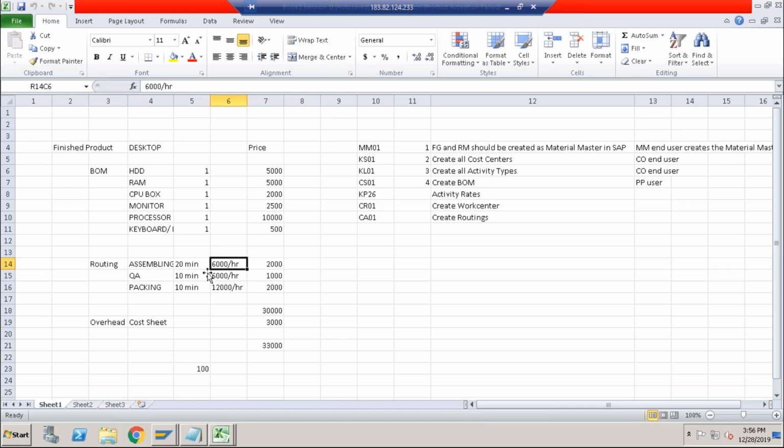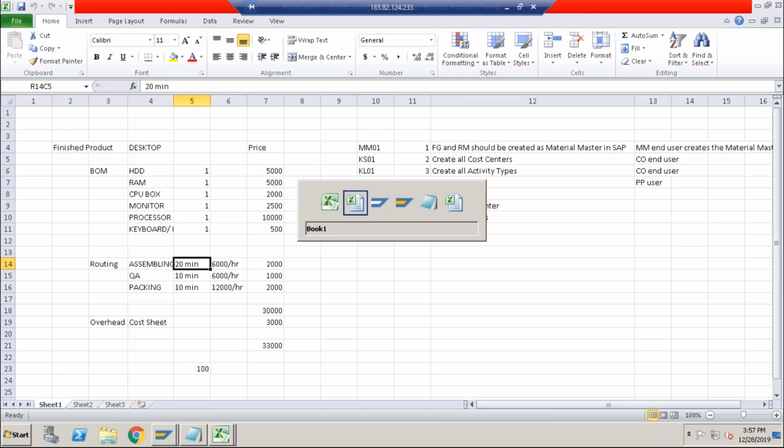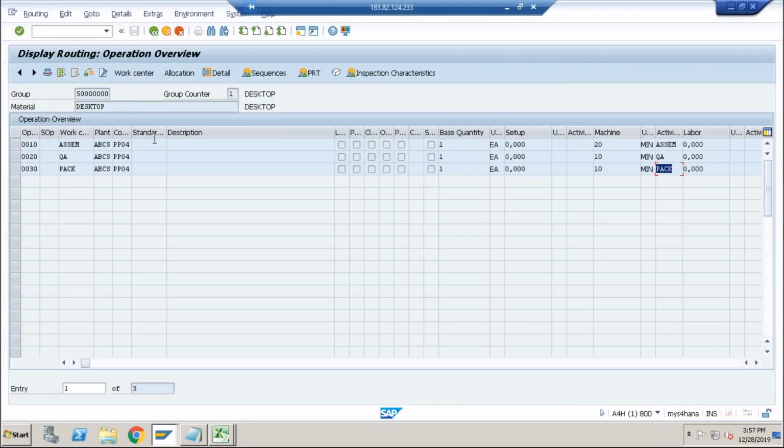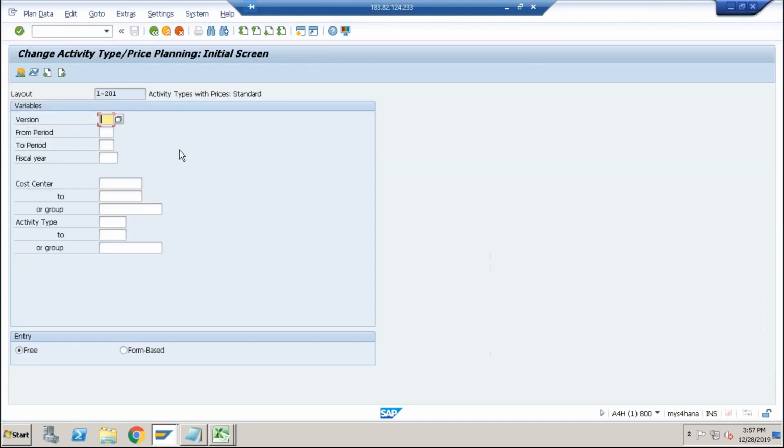Where exactly do we maintain these rates? Where can I go and find out what rates we mentioned for our activity types? That would be available in KP26. So if you go to KP26, for the 12th month, version 0, 12th month of year 2019, here you provide your cost center. We created assembling as a cost center and assembling as an activity type.